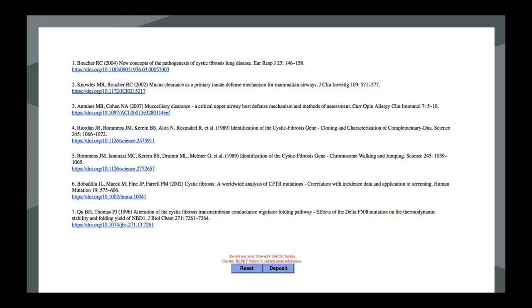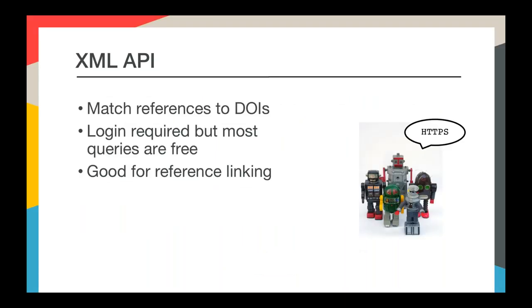So behind the scenes for each reference that we're finding a match for with this tool, we've broken that citation up into parts like article title, author, year. We mark it up as XML, and we query it against our XML API. So if you also are able to break up your citations into XML, it's a very good way of performing automated metadata to DOI queries. The results are very accurate.